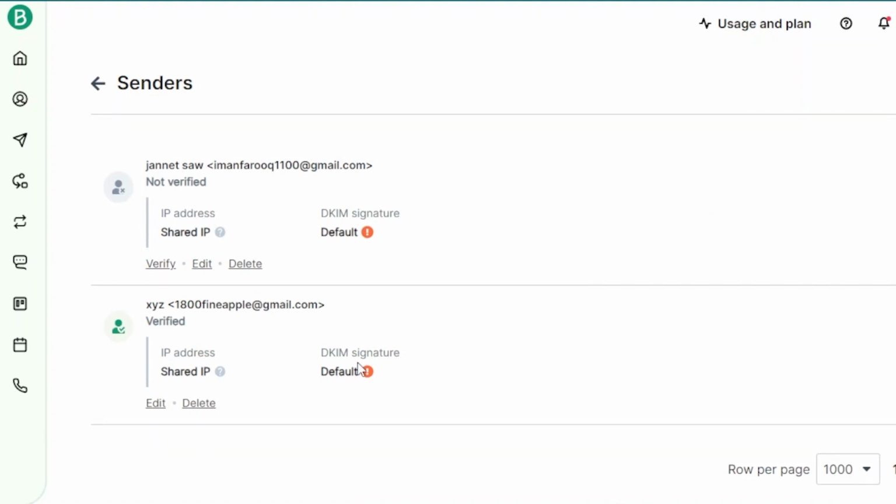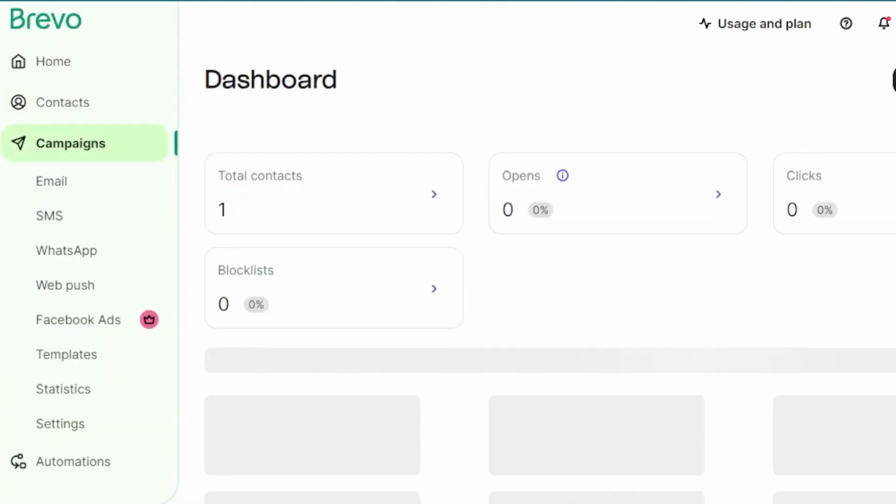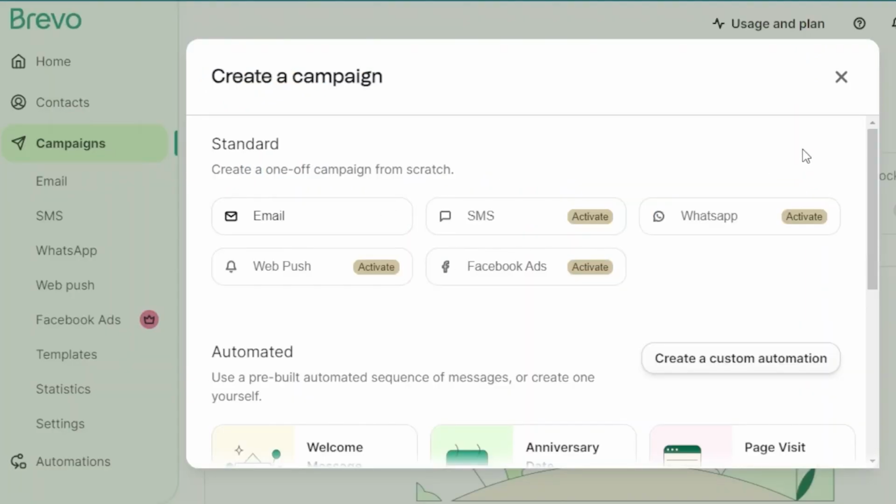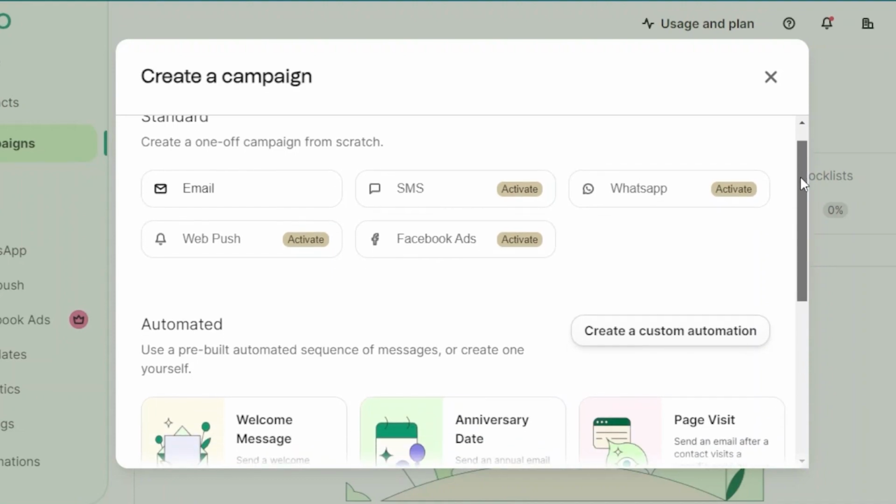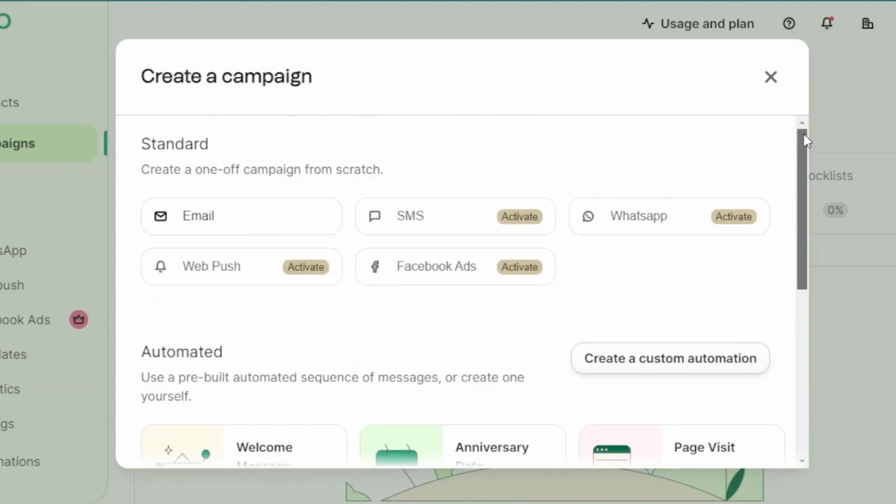Next up is how to create a form. For that, you'll have to move on to the form builder tool. We can access this from the contacts section or from the campaign section. Here we can create a form by clicking on create a campaign. And to create a campaign, it's really easy. It's just drag and drop features that I can use to design my form or customize all the fields that are required. I can create an automation, or I can simply create a standard campaign. Let's start with creating a standard campaign. The web push is currently active, and so is SMS.